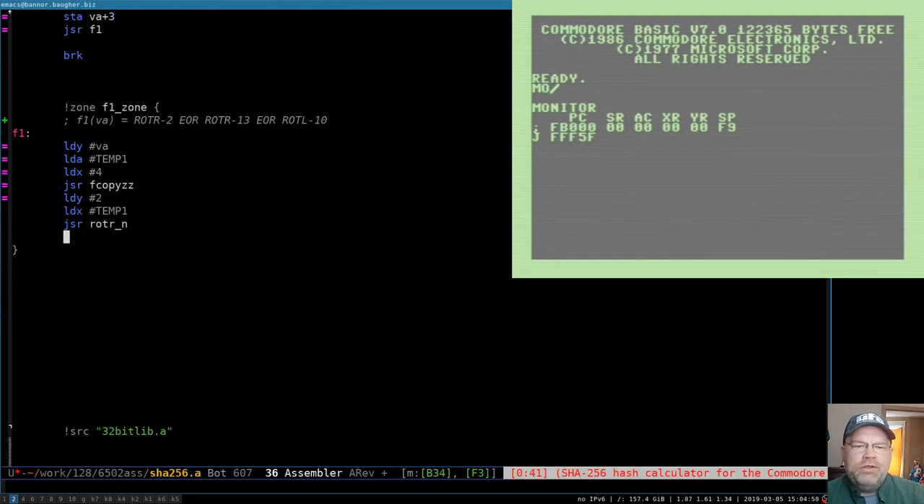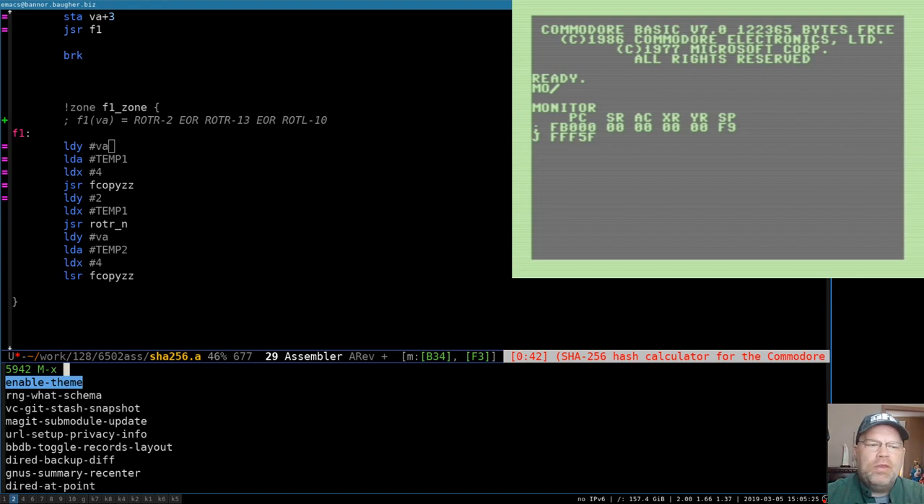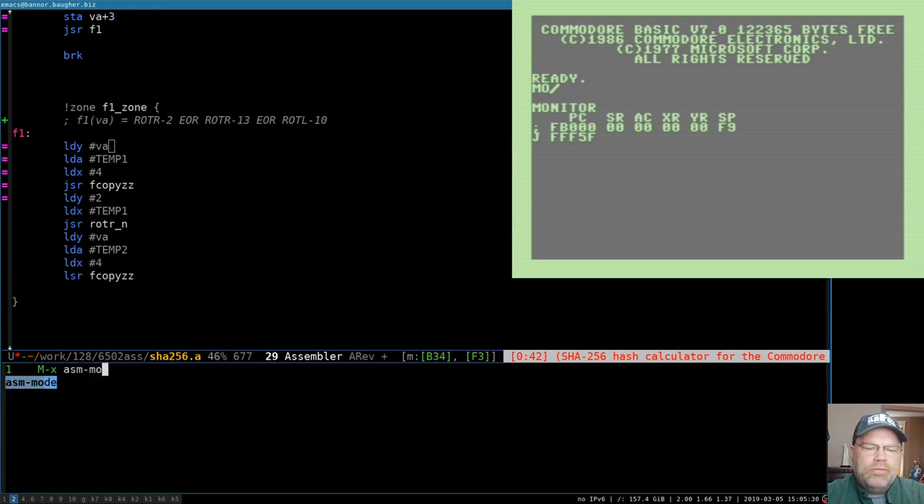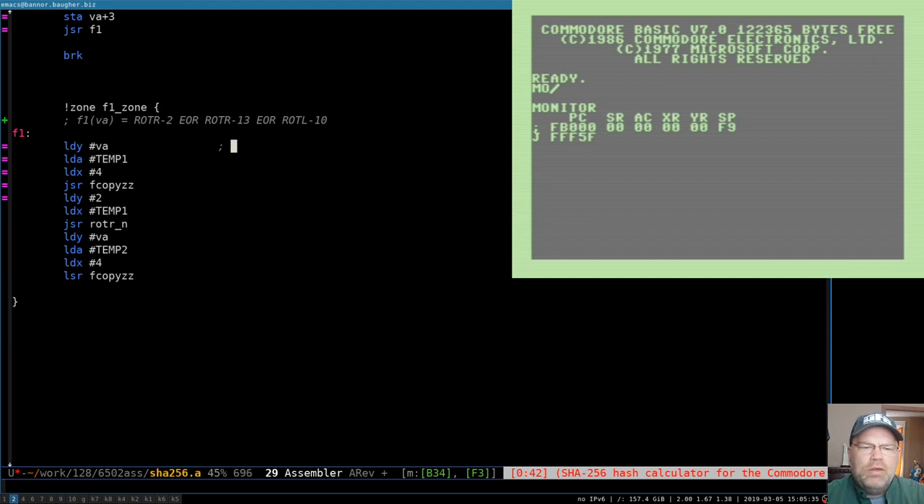All right, now we need to copy VA into temp 2. So let's do that. Let's load Y again with VA, but load A with temp 2, load X again with 4 bytes, and jump to subroutine fcopyzz. Now we've copied it into temp 2. Let's be putting some, if I like the assembler mode, it doesn't automatically move over for me. Let's see. There we go. That's better.